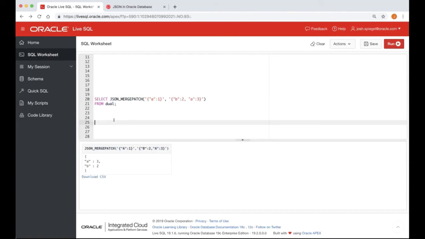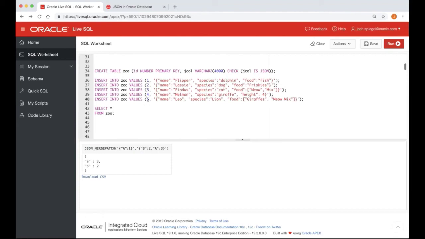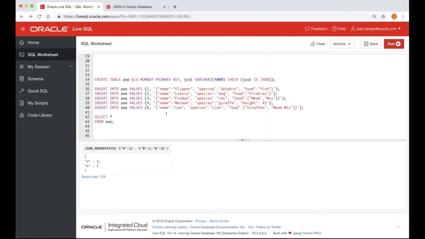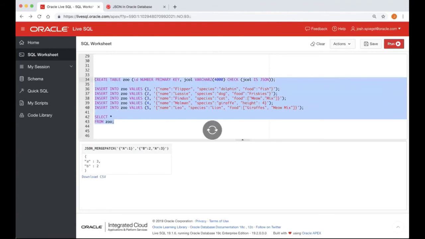And so the main use case for JSON merge patch is that you can use it to add, modify, and remove entries from JSON objects that are stored in a table. So with that in mind, for the remaining examples I'm going to run, I'm going to be using this zoo table. You may have seen this before. I think it's used in other live SQL demos for JSON.